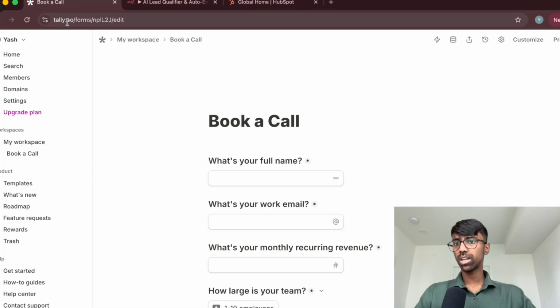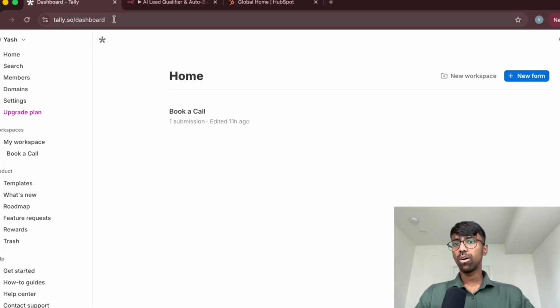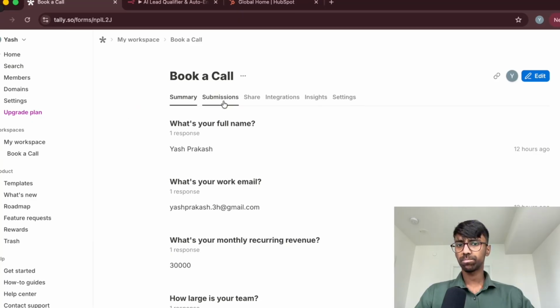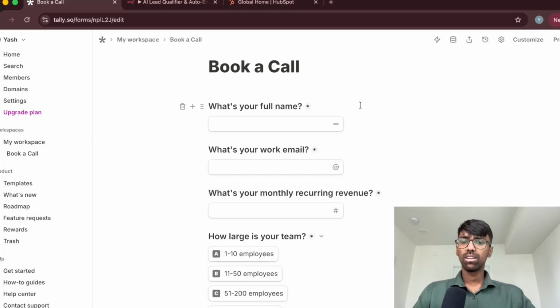If you go over to tally.so, it's a nice form builder. It's one of the form builders that you can use. Others are like Jotform, Typeform, and so on. I'm using Tally for this example. As you can see, I already have a form built up. It's called Book a Call, and these are the fields that we have set up.